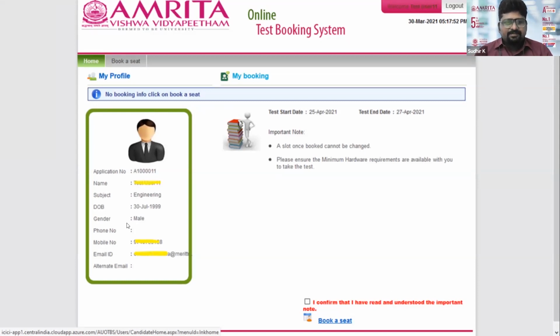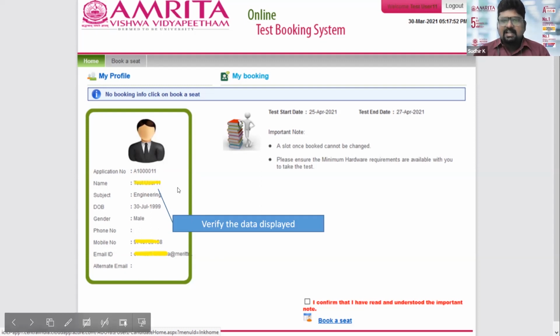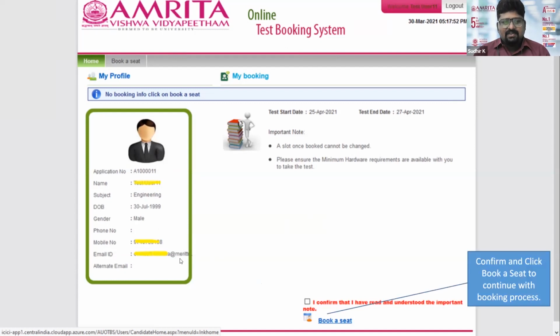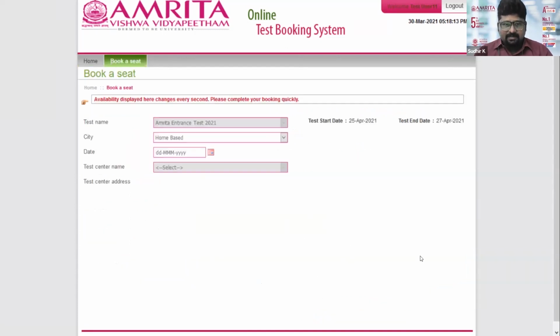You need to check the details displayed here. Is your name correct, application number correct, and your date of birth, mobile number, and email ID? These are mandatory, because our invigilators present in the examination hall will check this data. This data only will be published on your admit card. As I told you, once you book the slot, it cannot be changed, and the test examination will be displayed here. Once you check all the details, you can just click confirm seat.